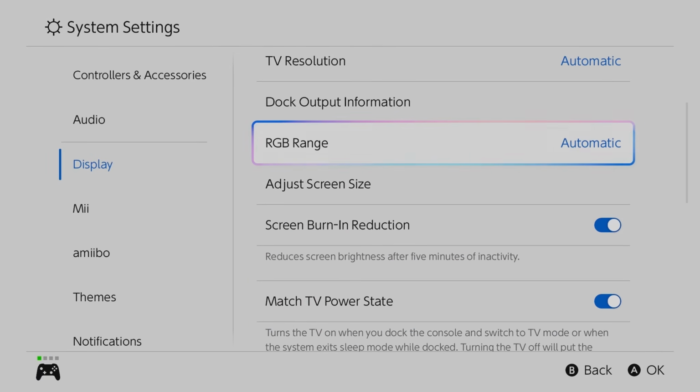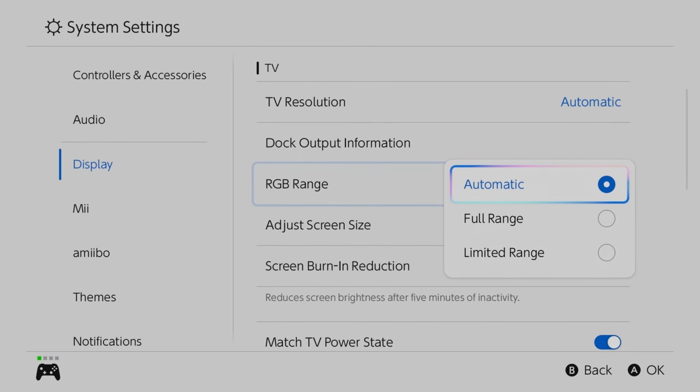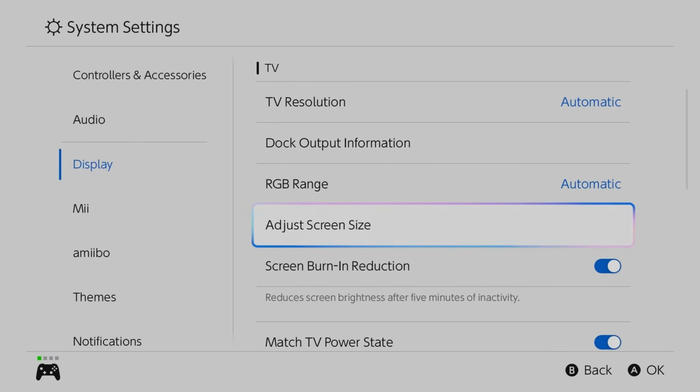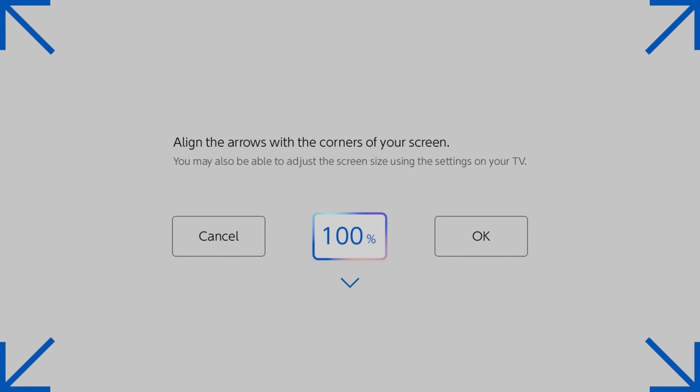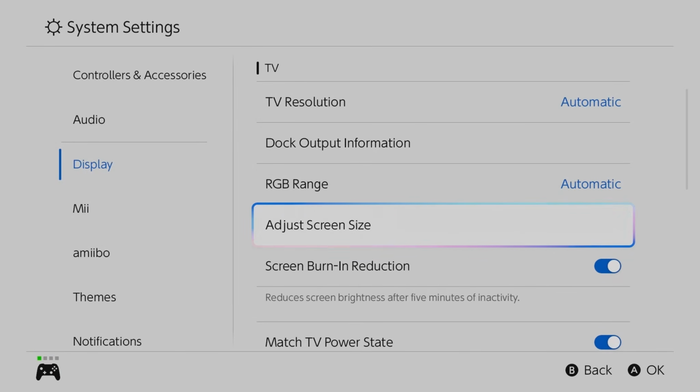So now we're going to scroll back up, and where it says RGB range, leave this on automatic. And you can adjust your screen size here if you see black borders anywhere, so you can turn this all the way up. And if you still see black borders on the right and left side, adjust the aspect ratio settings on your TV or monitor.